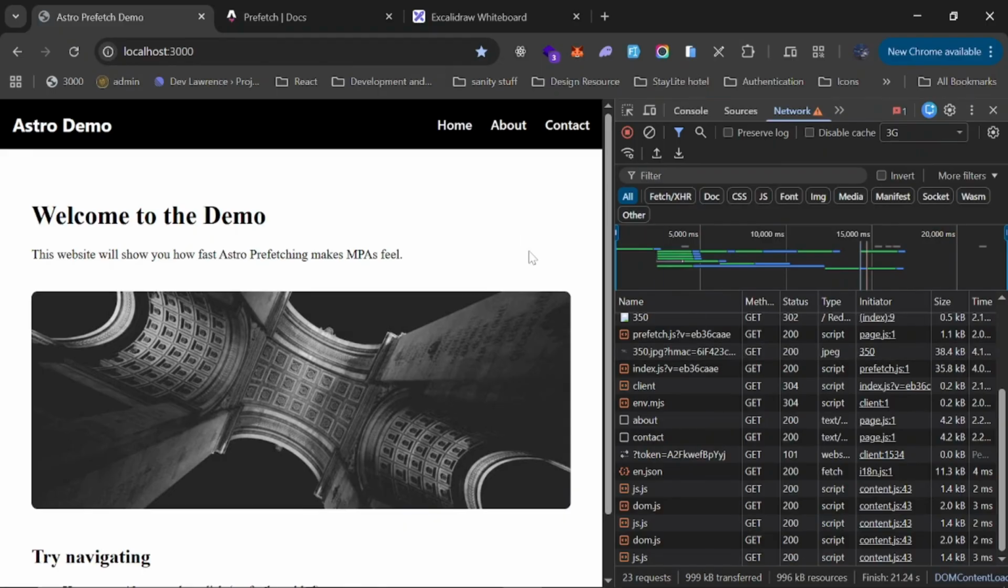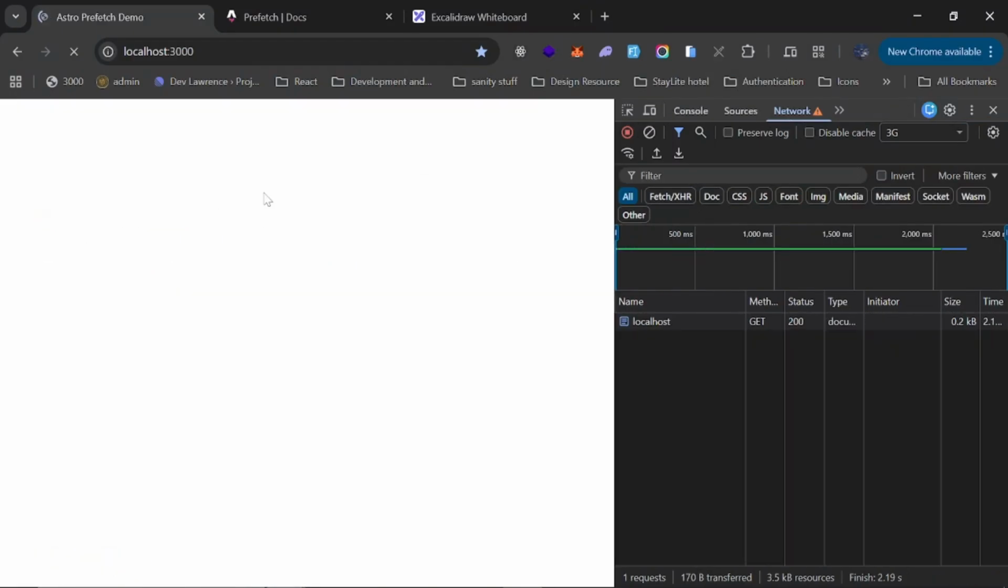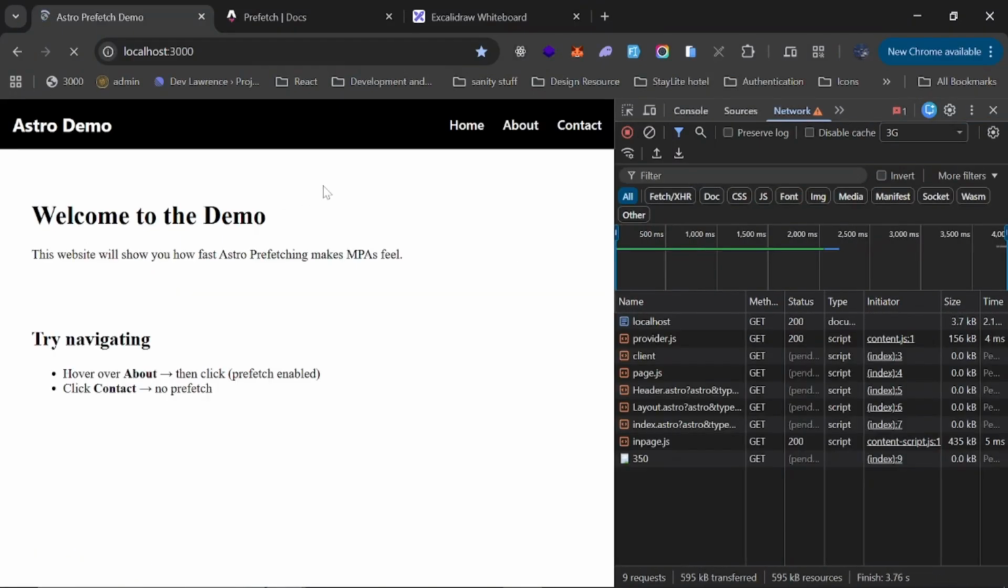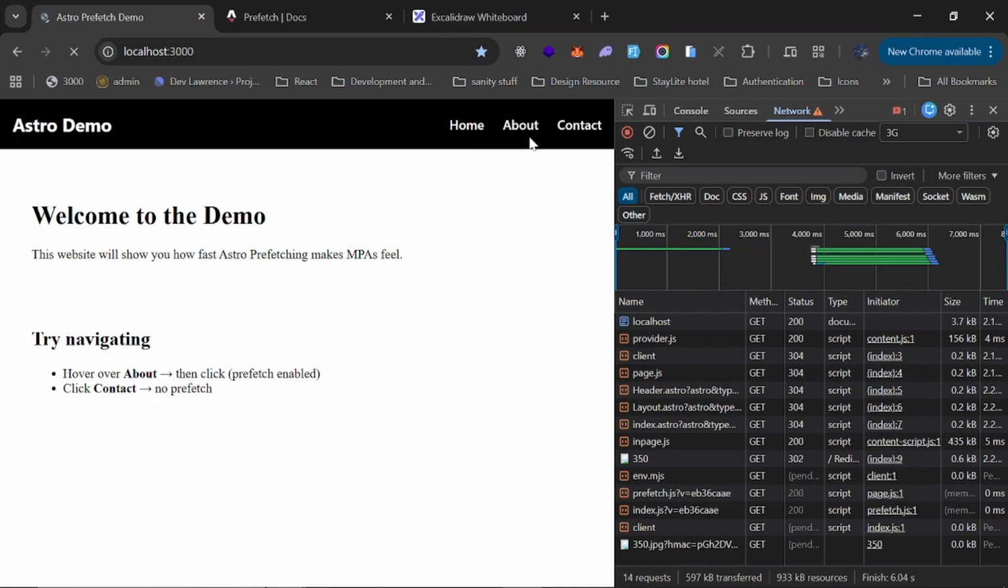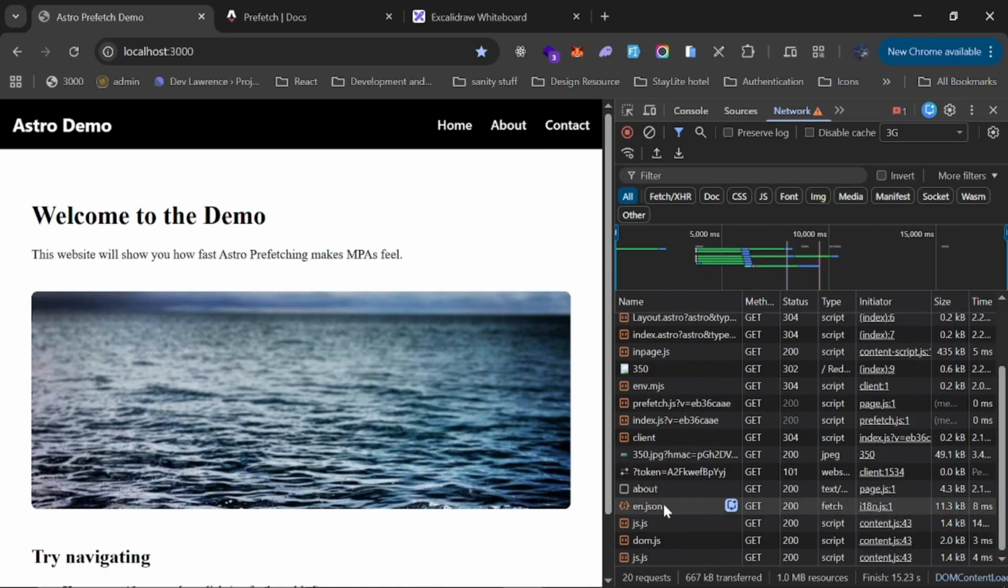But you can also choose to opt out. By default, all these links are prefetched, but I can say, okay, I don't want this one to be prefetched. So I will just say data-astro-prefetch should be false. And I guess I didn't spell prefetch very well. All right. So if we go over this again, you would notice that only the about page is going to be prefetched. The contact won't be prefetched. You can see it right here. Only the about is showing. So let me take this back to neutral lane.